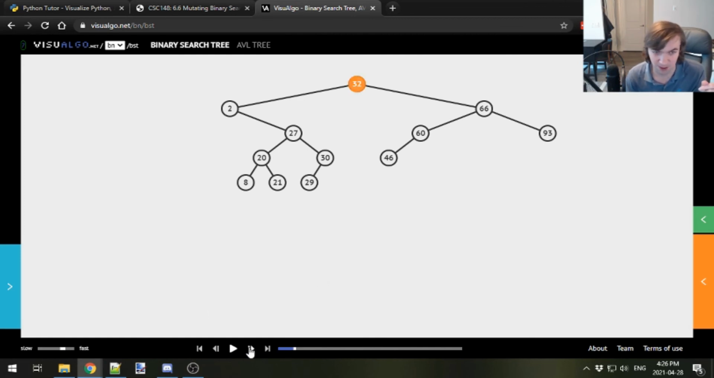So start from the beginning. Okay, we've got 32. Think about it for a second. Which way should we go? Well, you can clearly tell we're supposed to go left, but why do we know that we have to go left? Because 27 is less than 32. So we go that way. Now we compare 27 to 2. It's quite a bit bigger than 2, so we're going to go right this time.